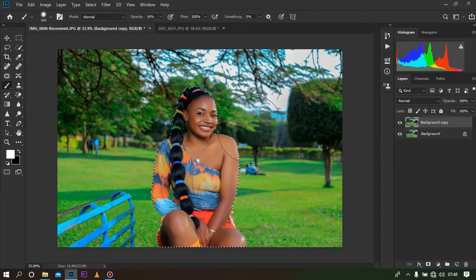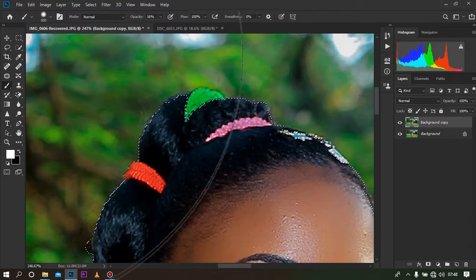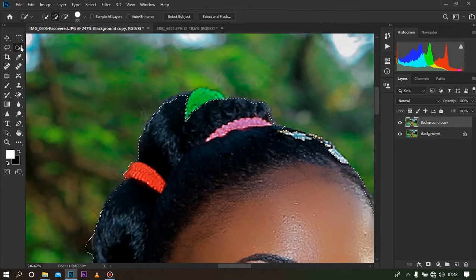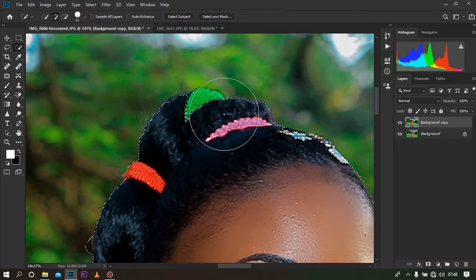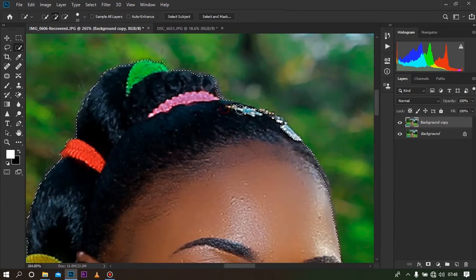After Photoshop has selected your subject automatically, sometimes it is not a perfect selection. So you press the quick selection tool, and you can reduce the size by pressing the brackets or go into the size and choose the pixels. Then you start selecting where it has not selected, like here. You go on selecting, like here.